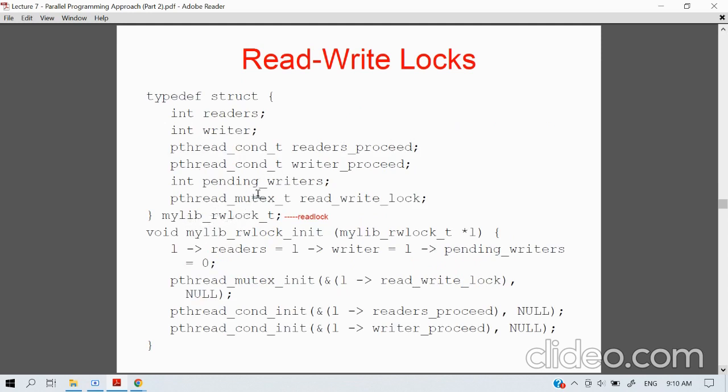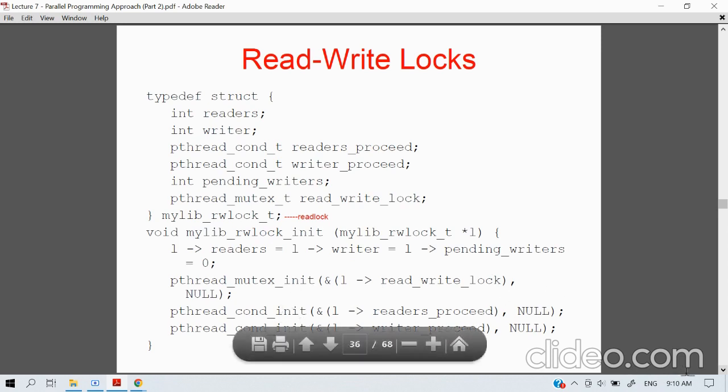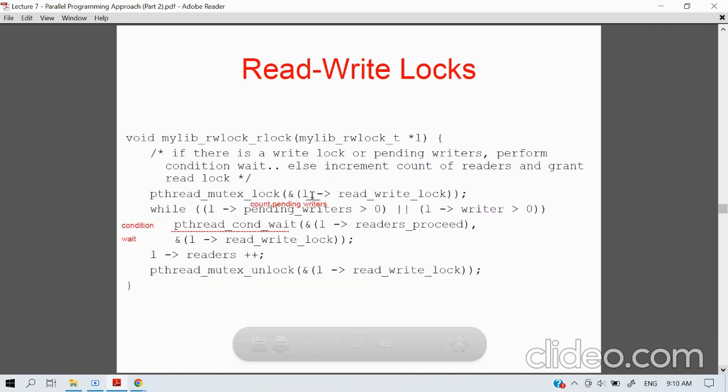So this is the declaration, and this is the read lock, and then this is the type from just now. It holds the values, and you can see here the initialization of the mutex, the condition variables, and so on. Then these are the pending writers that we looked at in the types of lock, like condition read, and the last one is the release of the lock.